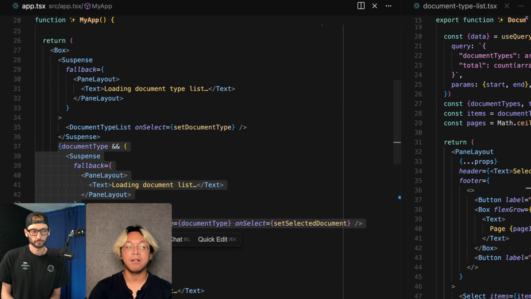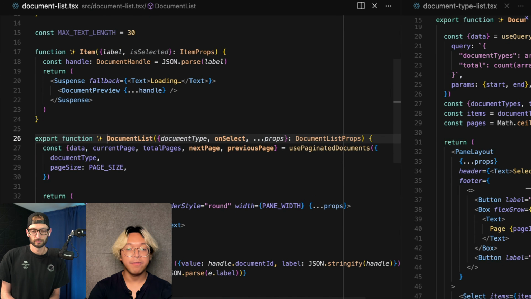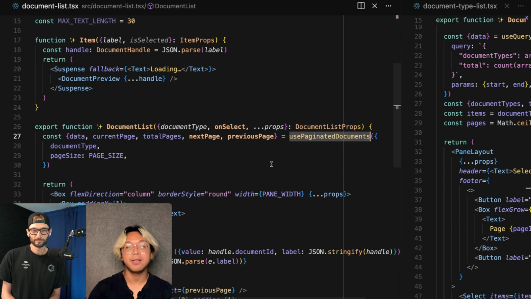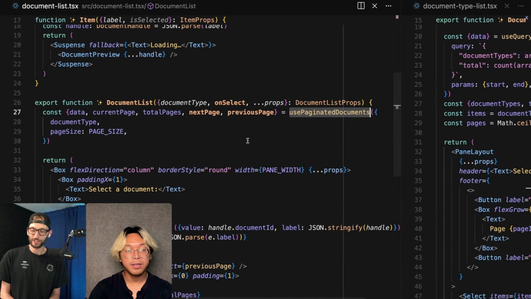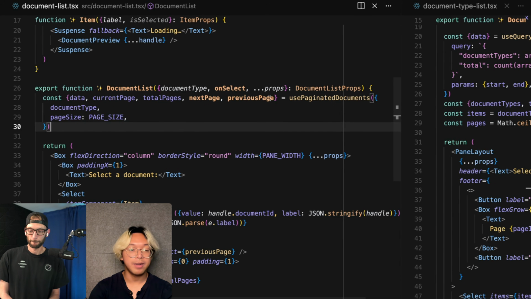There's a suspense boundary because all of the SDK components suspend, so it's good practice to wrap what you can in Suspense if you're not sure what you're doing. You also could start a transition additionally. But within here, inside of this document list, if we open it up, that same document type is now defined. It's being passed into use paginated documents because I don't have to remake the pagination logic, because we have a hook for pagination. Excellent, because pagination in GROQ is tricky, to say the least. Yes, and it allows us to optimize that over time, so you don't have to worry too much about it.